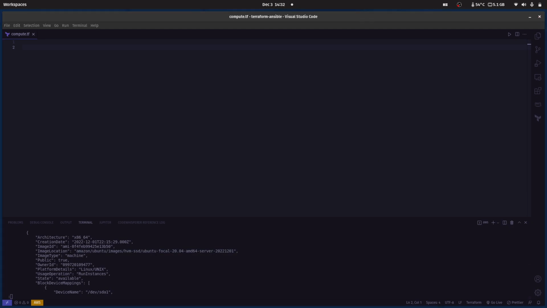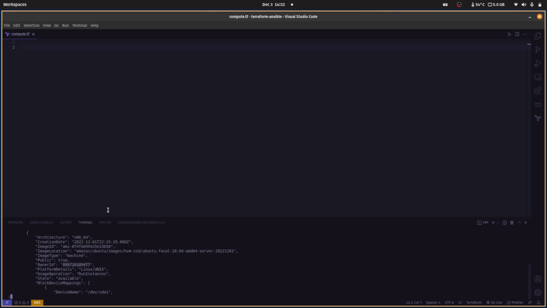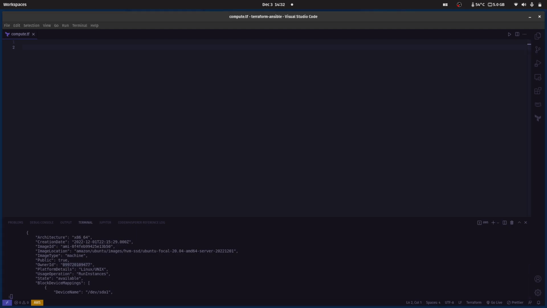So, we can see we've got a lot of information here, and of course most of this was on our page here, but this is a little more streamlined for us. So what we're going to want is this owner ID, and for filter, we're just going to want the majority of this image location. Not the whole thing, but the majority of it.